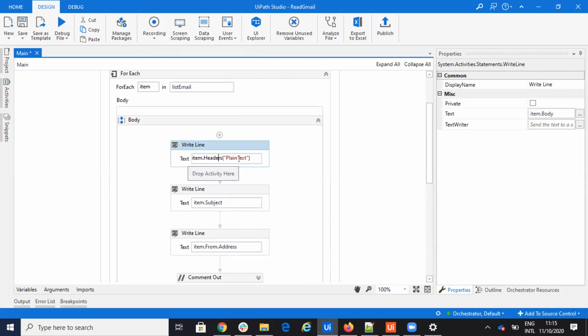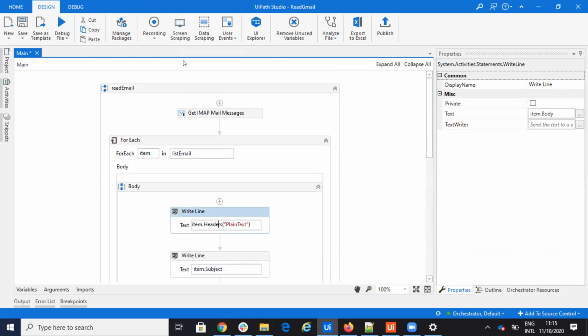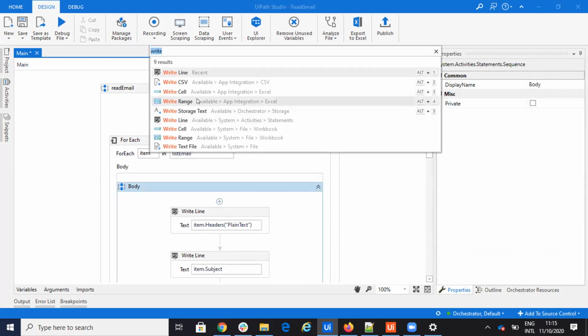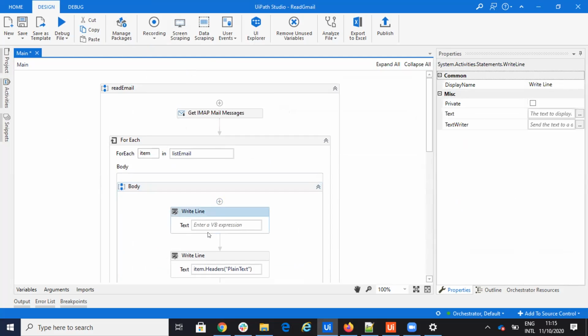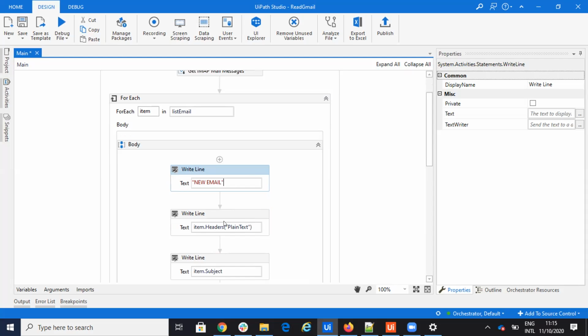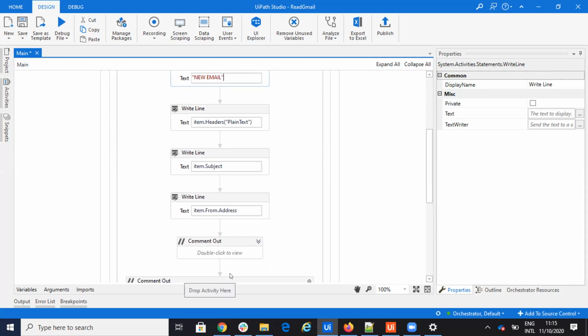Item headers plain text, yeah? And this will return me the plain text, okay? So let's write line here a new email and we'll see. Write line, new email. So we will have the body, then the subject and the address from, yeah?